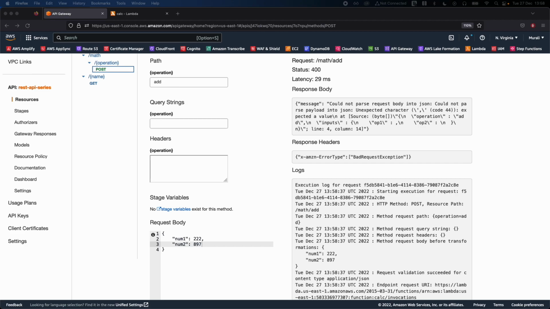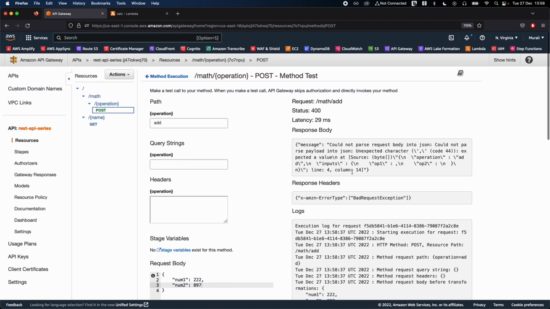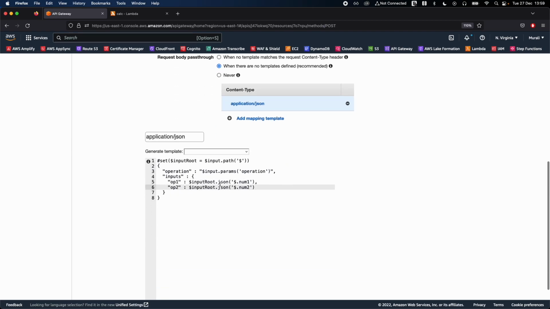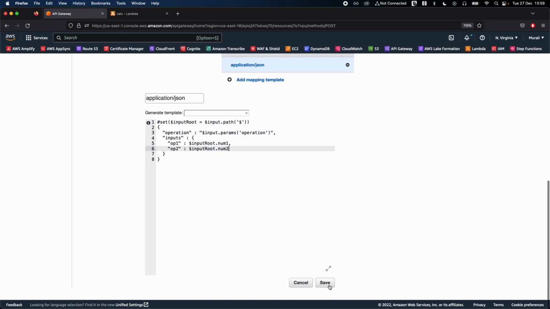Let's see what is wrong over there. Maybe we already have our JSON, right? So if you go back to the method execution, click on integration request, and go all the way to the bottom, maybe you should just put something like num1. You don't need the JSON, I think, because that was when we used dollar input, but with dollar input root we already have the path, right? So you just need to access num1 from it, and also num2. I think that should be it. Let's go ahead and try it out. Click on save down below.